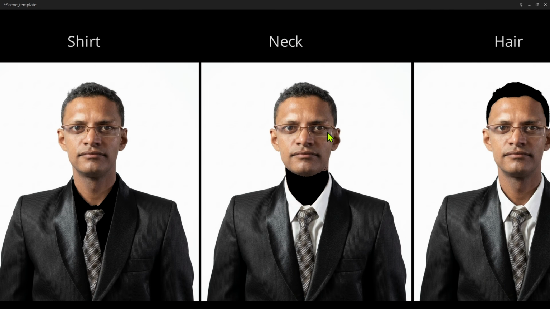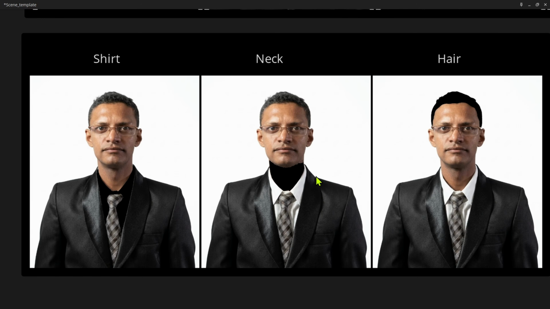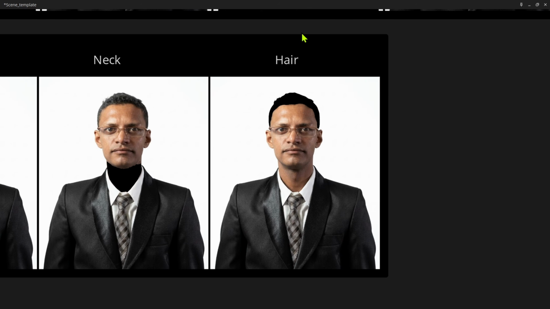Now, you can also go for individual facial features. In this case, I'm saying neck, but you can see it here. I've shown you how to do ear. This one is hair, and it's able to mask everything well.